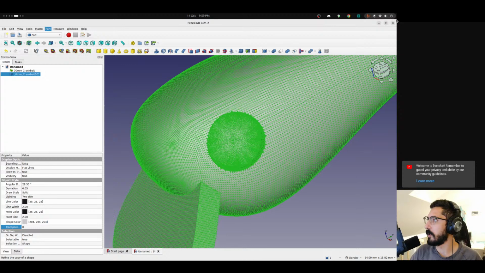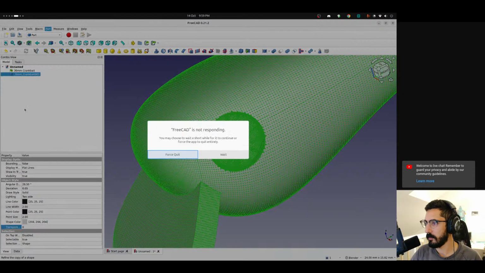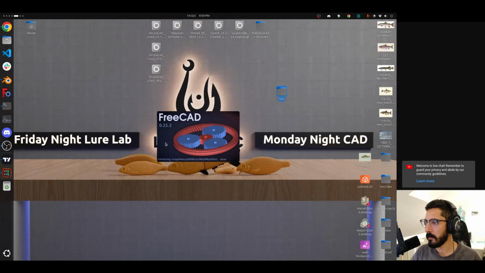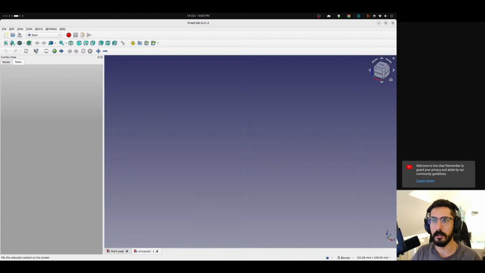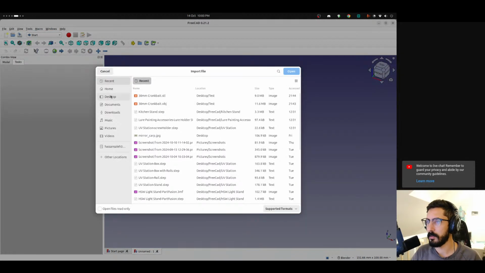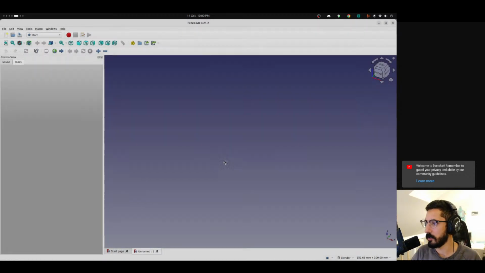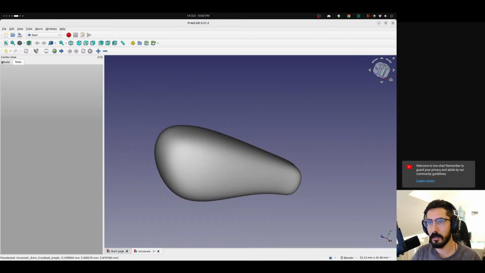We need to somehow close this. Come on, quit. Okay, force quit. Why did it save? Never mind. So I'm gonna import from the desktop test this simple object as a mesh. Okay, it's looking much better.